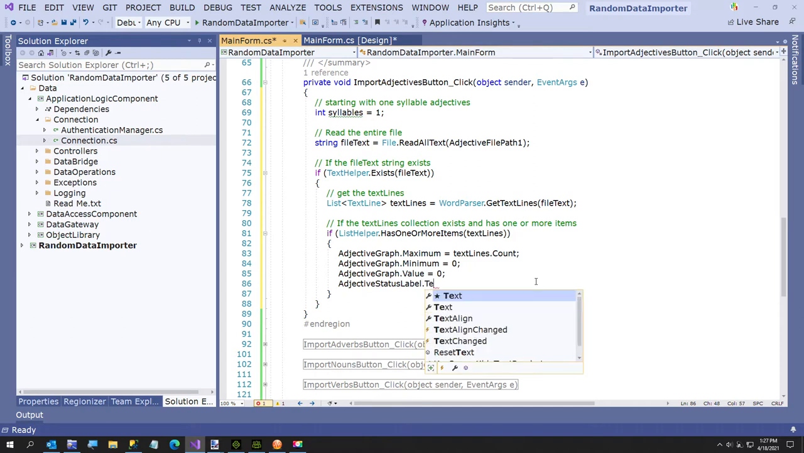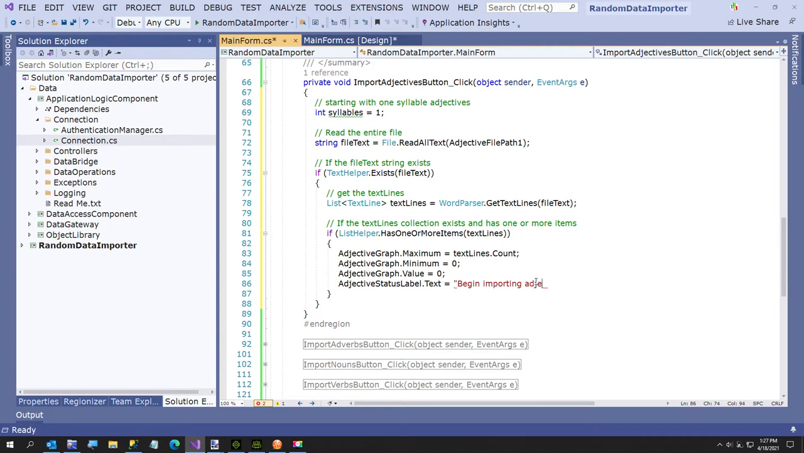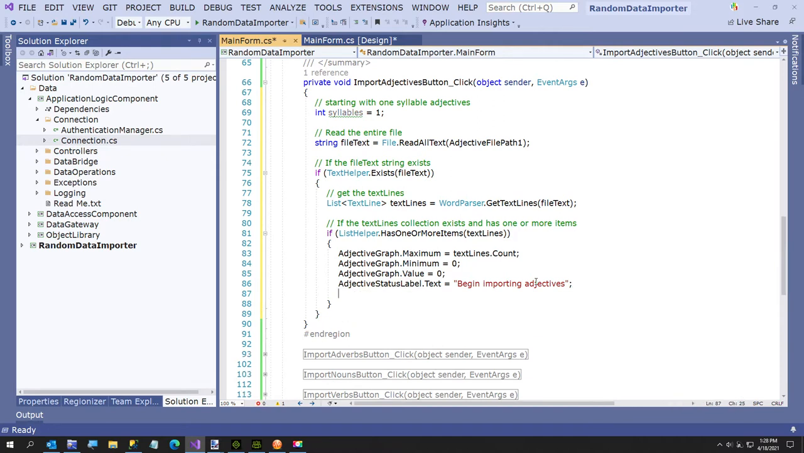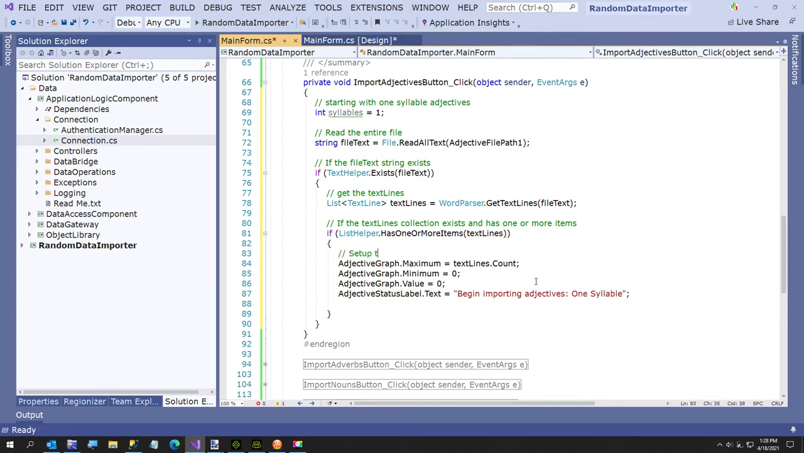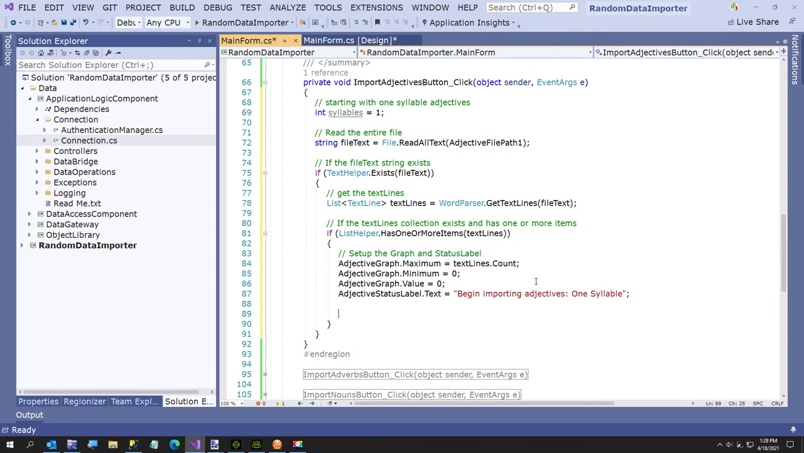Adjective status label dot text equals "begin importing adjectives." Okay. Now we'll just say file one syllable. One syllable. Okay. Set up the graph and status label. So far nothing too hard. Now I'm going to pause this and I'll be right back.